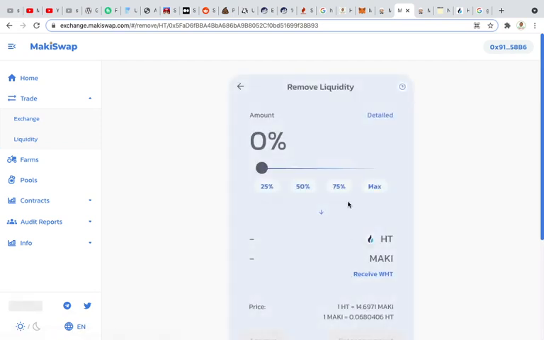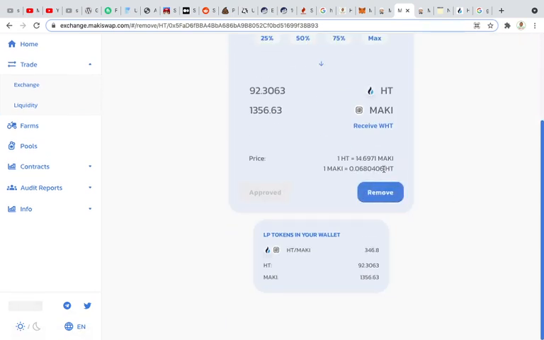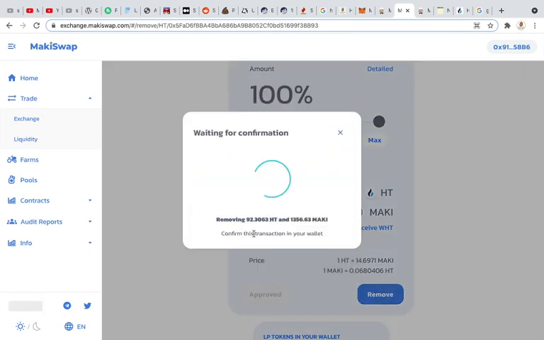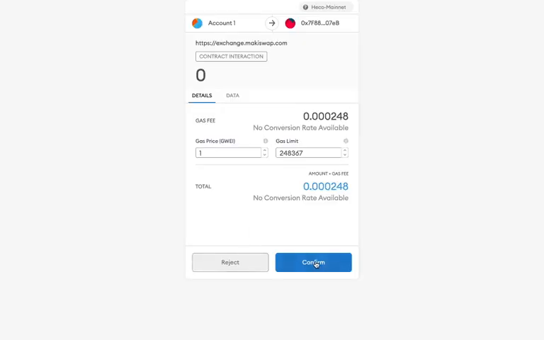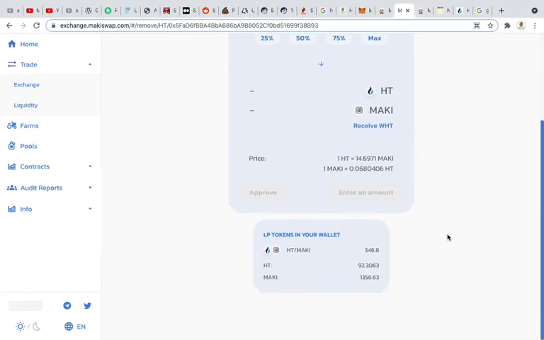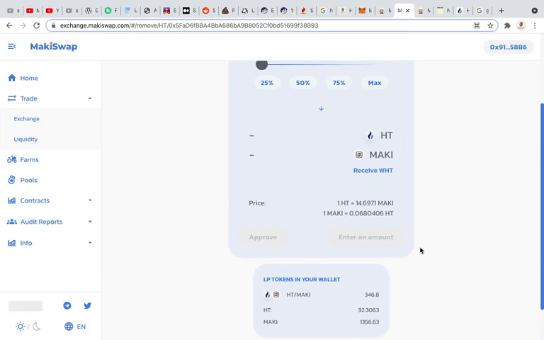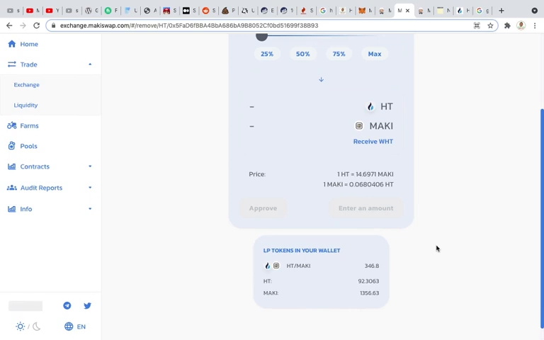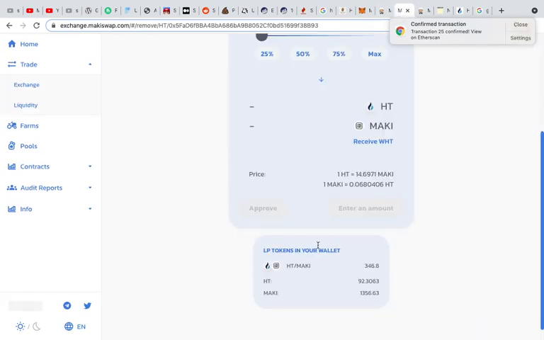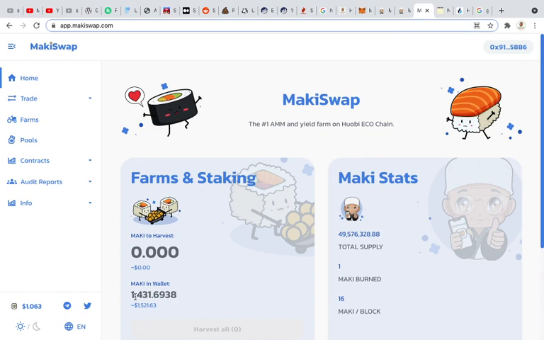Let me remove it. Remove 100%. Confirm. Then we have to confirm again, close. So we have to wait so that we approve. All right. Okay, that's gone. All right, you can see now I'm marking my wallet.